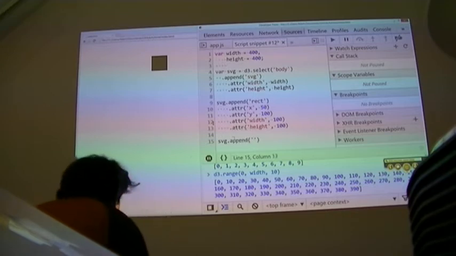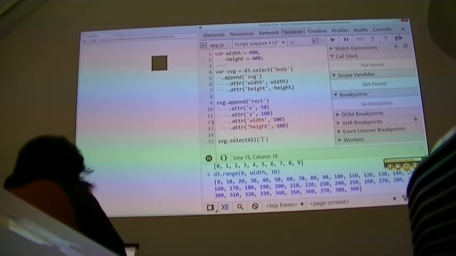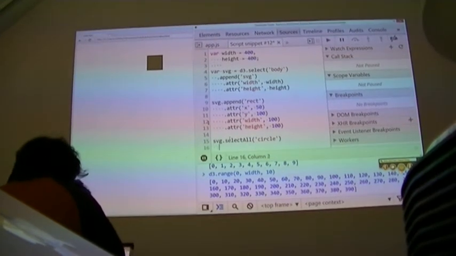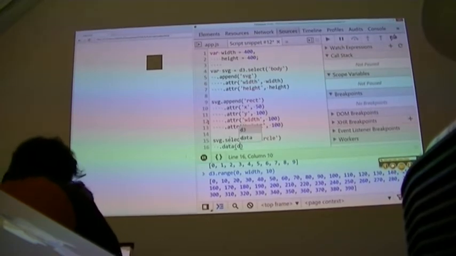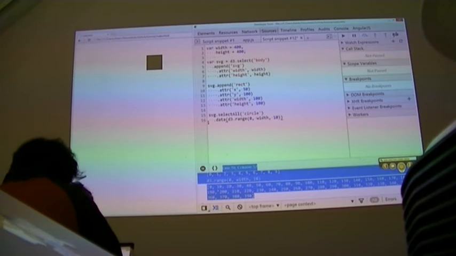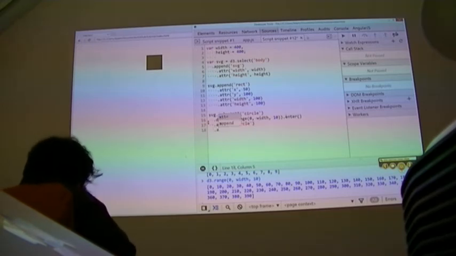So this time, let's add some circles. We have to do our phantom selection. We're going to select all circle, and we're going to attach data, d3.range 0, width, 10, and that's going to give us back our array counting up to 400 by 10, and do .enter to get back all of our shadow selections, append a new circle, and let's add those circles to the page.